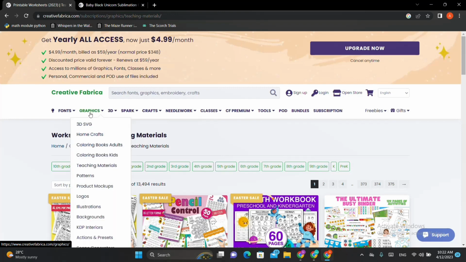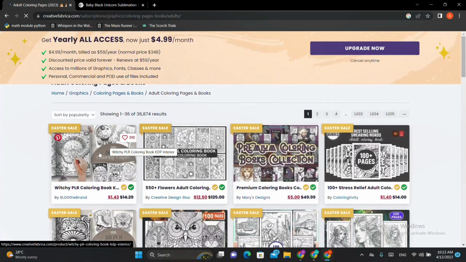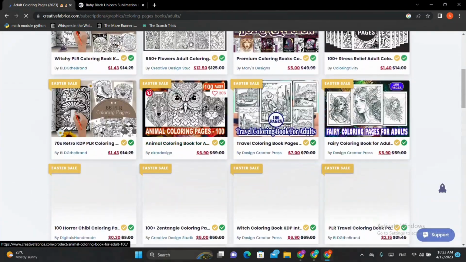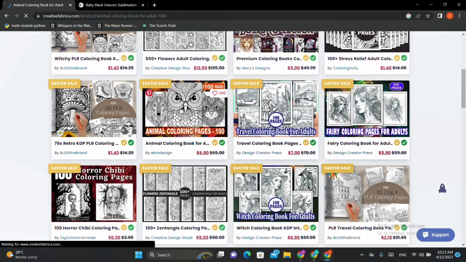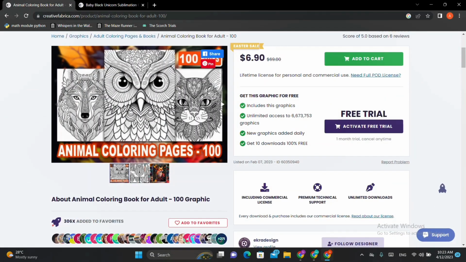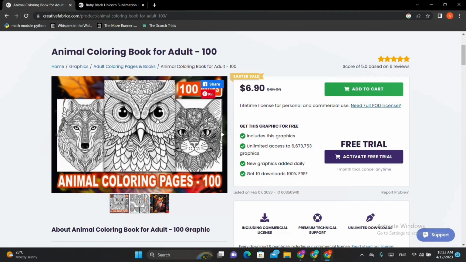Let's again go to graphics and check out the different things. You have logos, you have backgrounds, you have KDP interiors. If you want to make some coloring books and want to sell them on Etsy or Amazon, just go there. Look at these. These are some adult coloring books. Check them out. And here you are. On Amazon, you need to have at least 90 to 95 pages to publish a paperback version book. So here you have 100 pages. You can simply download this, give it a shape of book, and upload it on Amazon.